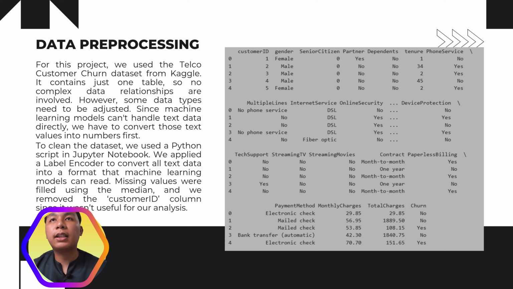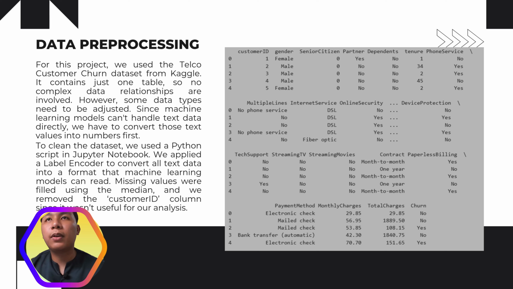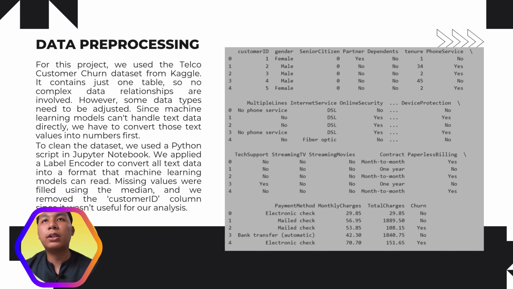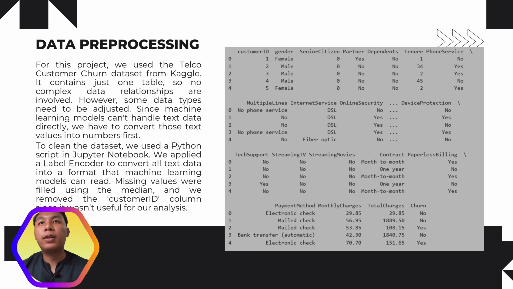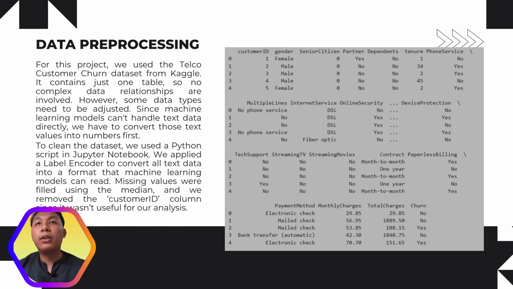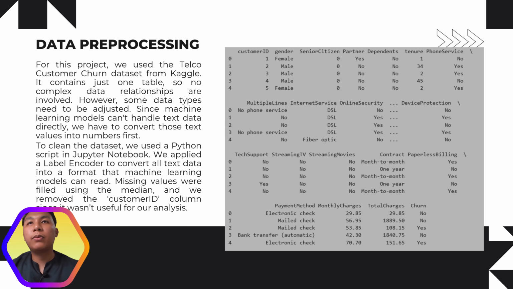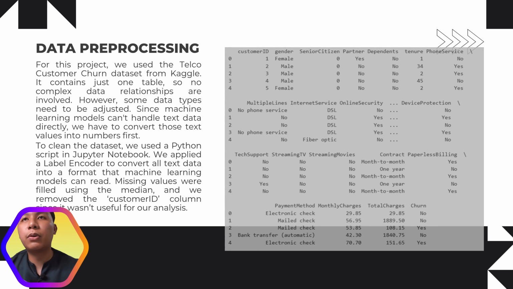To clean the dataset, we use a Python script in Jupyter Notebook. We apply a label encoder to convert all text data into a format that machine learning models can read. Missing values were filled using the median, and we removed the customer ID column since it was not useful for our analysis.